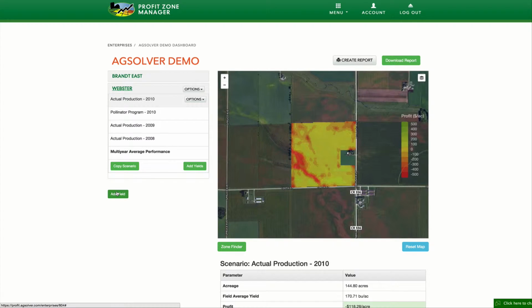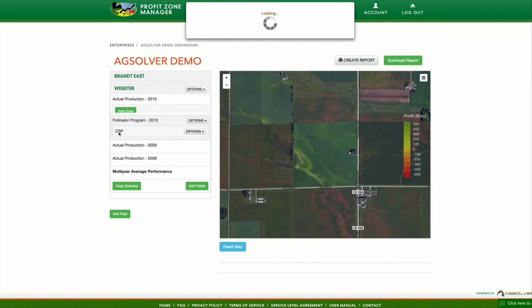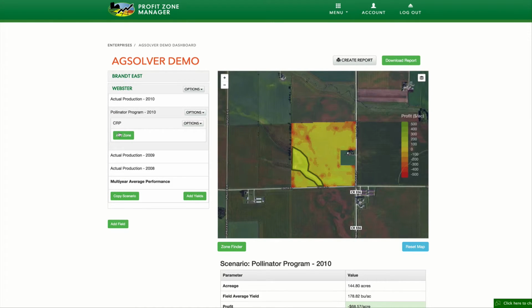So the real power of our application is allowing you to run different scenarios and look at different management decisions on a field. So as you can see right now, we are looking at our production from 2010, and you can see this sandy ridge right here in this field. That part of the field's always been really low performing. So what we can do is look at, well, what happens if we put that piece of ground into a CRP or pollinator program?